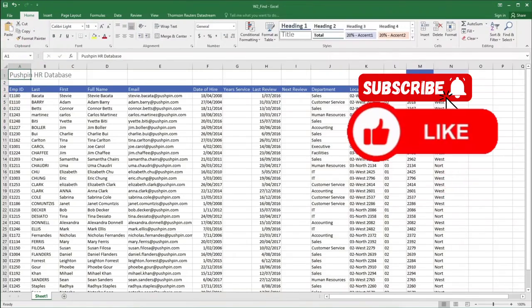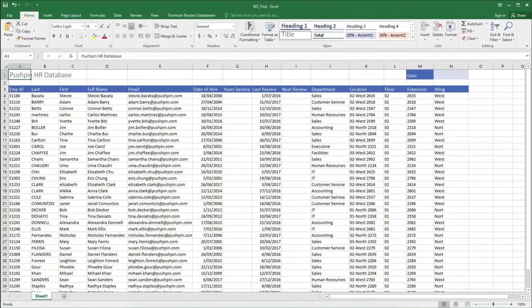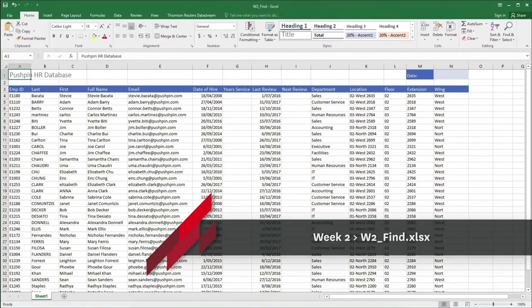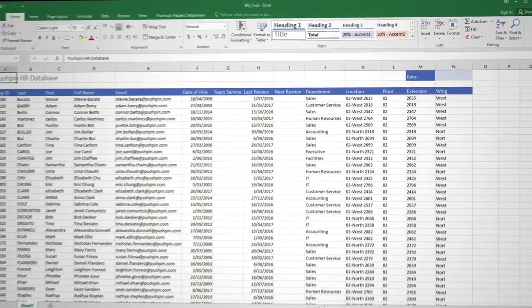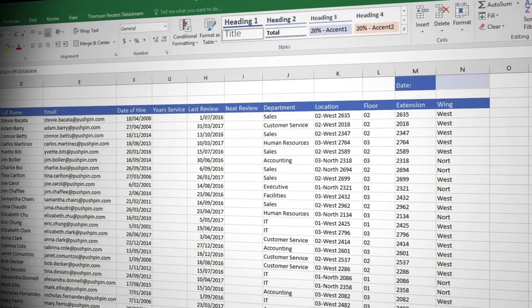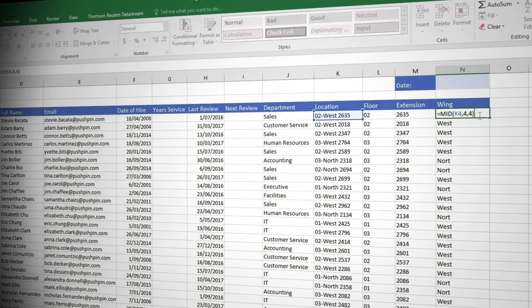In the previous video, we saw how to split strings using left, right, and mid. These functions work very well as long as the data follows a set pattern. But not all data is that clean and simple. In this video, we will look at solving more complex problems by combining functions and learning how to use the find function. In the previous video, we used the mid function in order to extract the wing information.